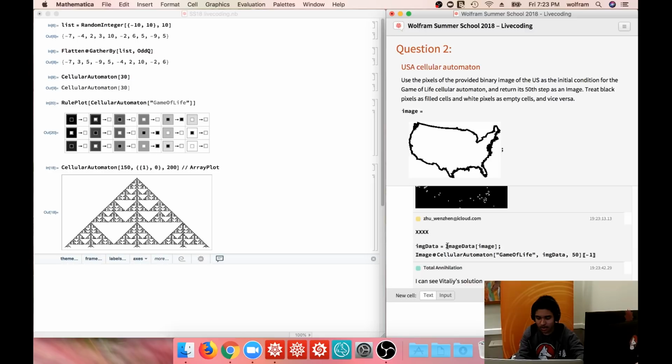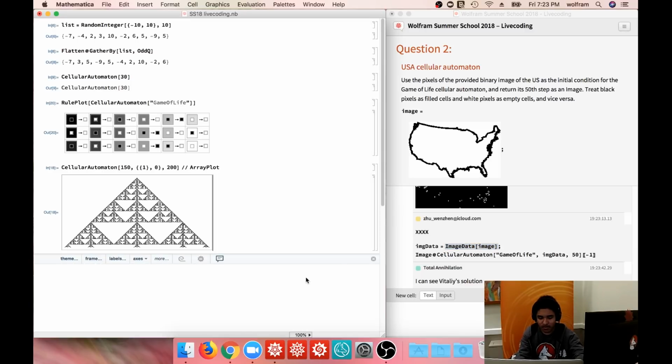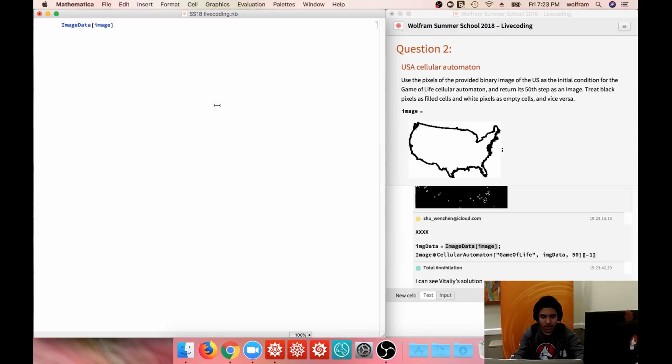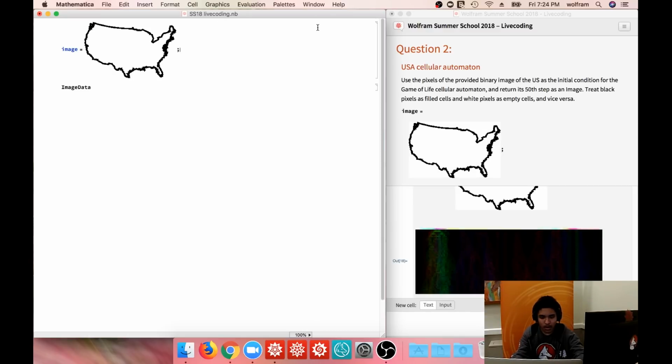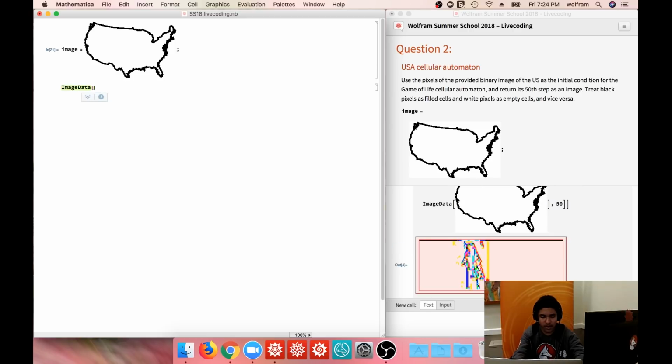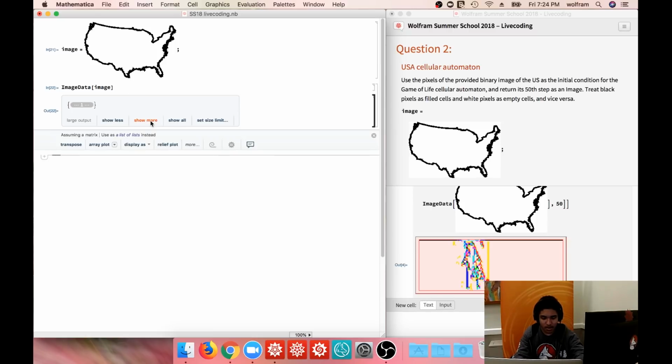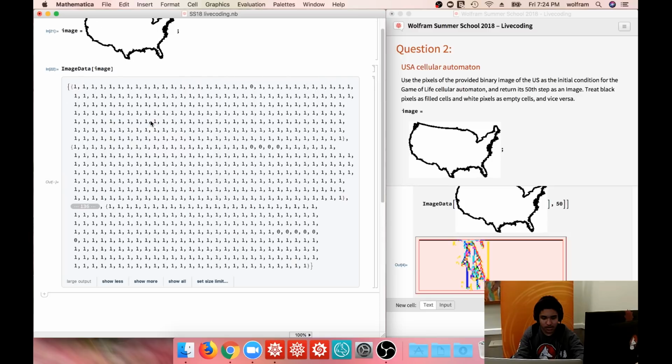So let's see, image data, as I'll just copy it from the chat here. Okay, hopefully I can copy the image. Okay, there. The image data of this image, the return value is going to be a little bit big because it's like 200 by 300 or something like that. But let's hope I can show a bit more of this.